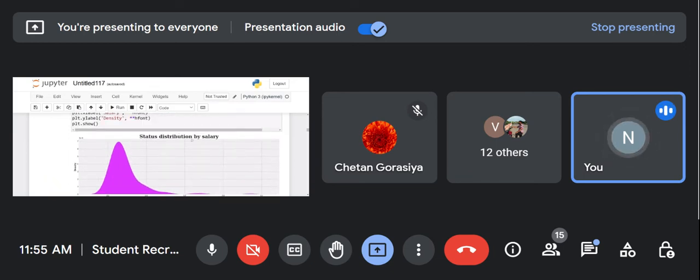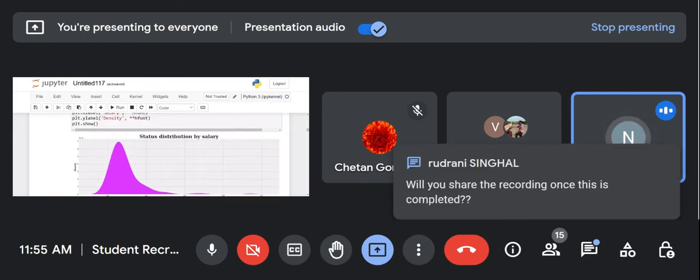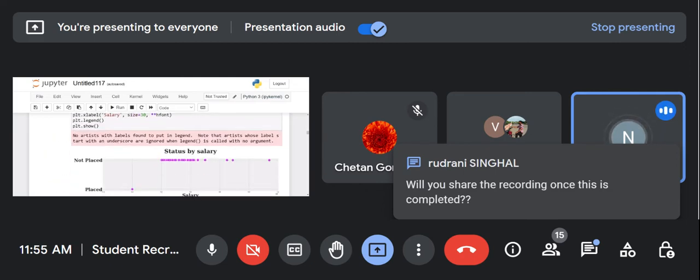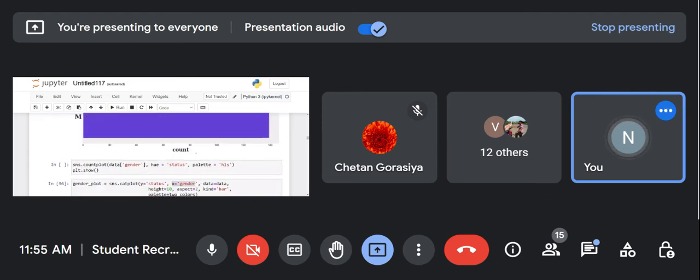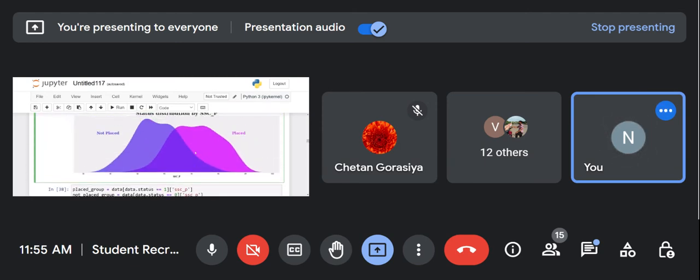Here it is, by salary. So if you are having a range of salary, if you are having a range of percentage, you can draw KDE plots. Okay, that will be beneficial. So here is a KDE plot for them also.